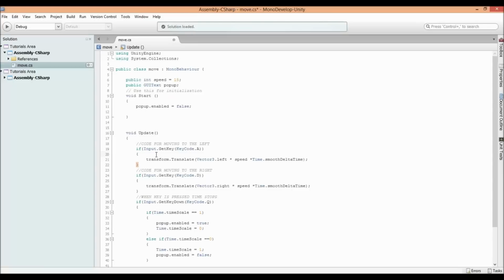So in the Update function, we have if Input.GetKey is KeyCode.A. So if the key you're hitting is the A on the keyboard, then it's going to run this line of code. Input.GetKey holds true as long as you're holding down that key. So as long as we're holding down A, we're going to execute this piece of code, which is transform, the object this script is attached to, and it's going to translate that transform Vector3.left times speed times Time.smoothDeltaTime.